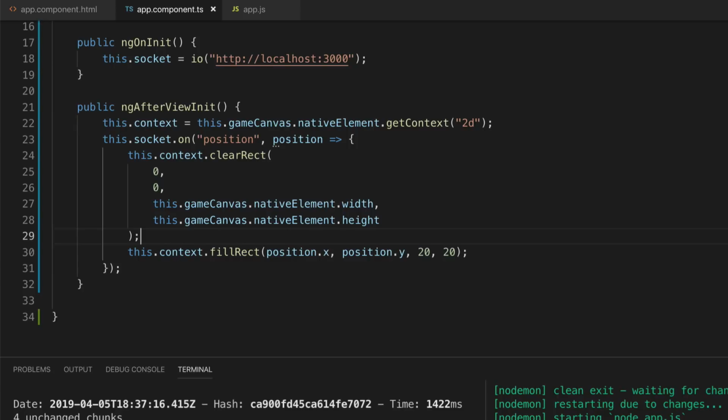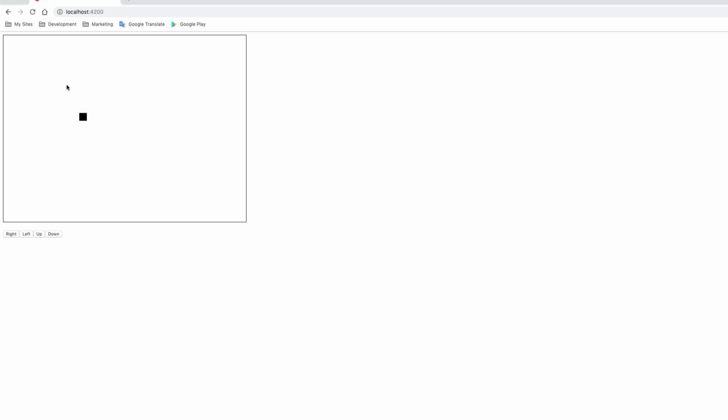So let's go ahead and look at our web browser, see if anything happened. You can see that the square is no longer in the corner of the screen. It's now at 200 by 200, which is good.